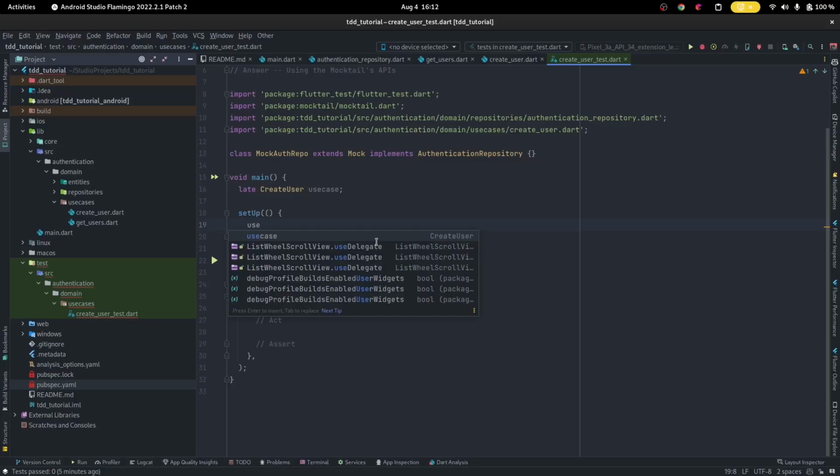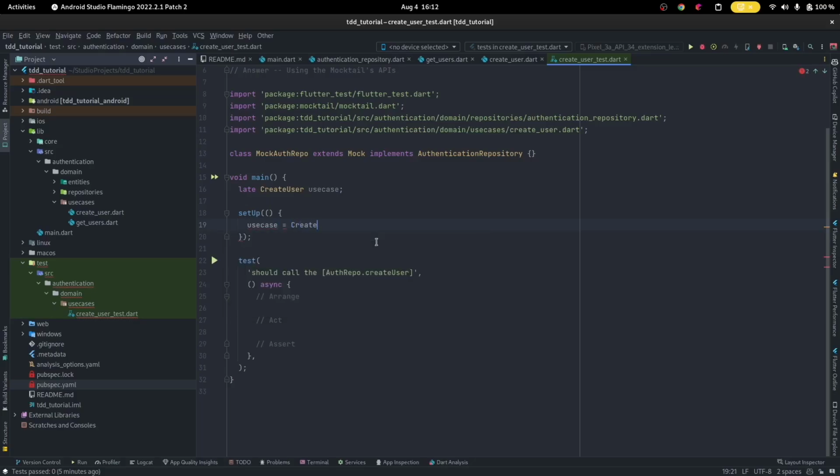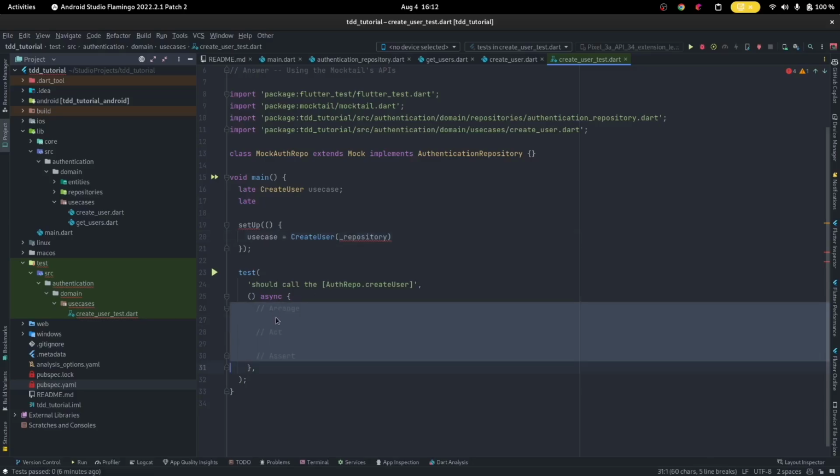We can make our use case equal to create user. We instantiate a new use case. Now, what's the problem? The use case wants a repository, right? So we've already mocked our repository, so why don't we go ahead and also create a repository? The reason I'm creating this repository separately and not just creating it in here is because when we're arranging, we're actually going to be using it, right?